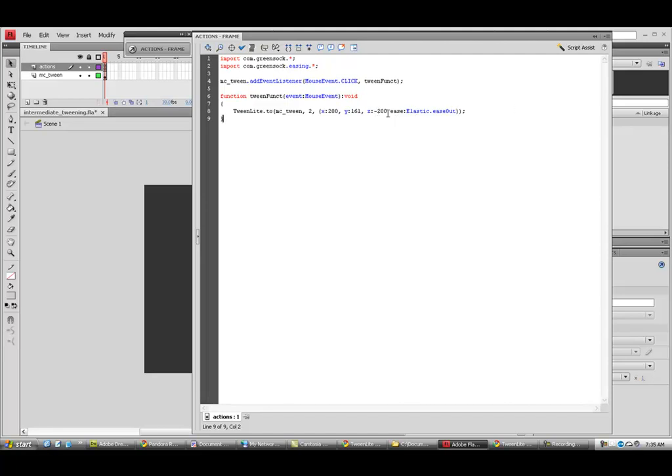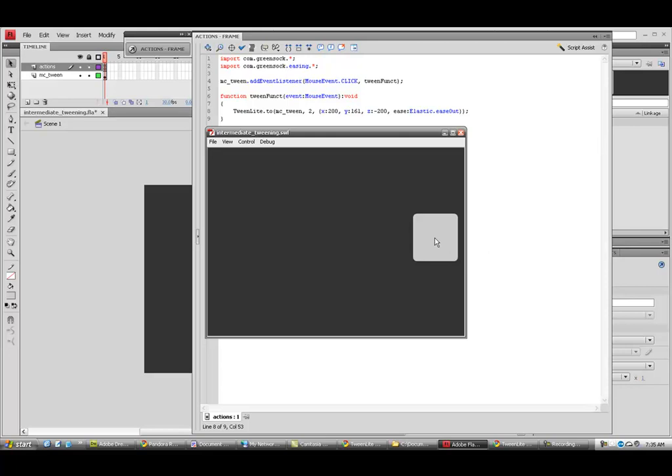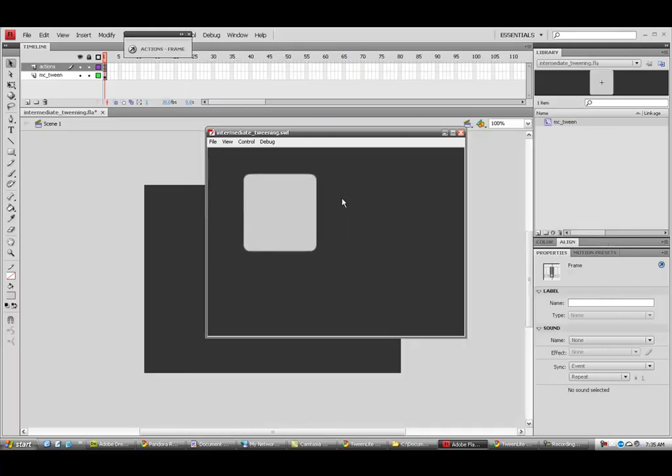Now we should be able to run this, and we'll be able to see it pop out at us and do the elastic tween. So hit Control Enter. And now we'll click on it. And there it is. It's bigger and it tweened.